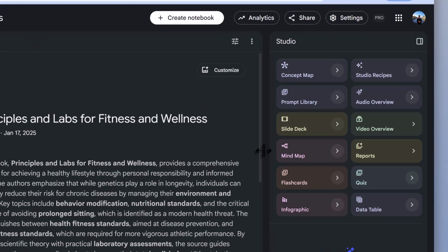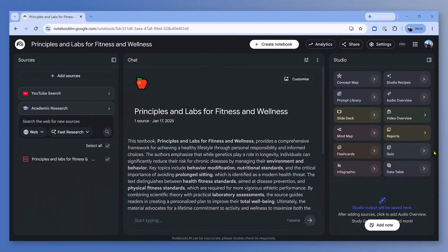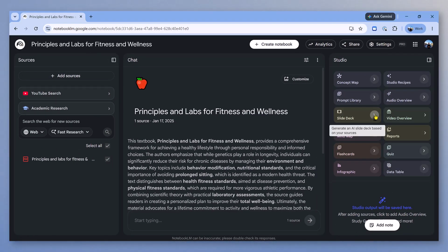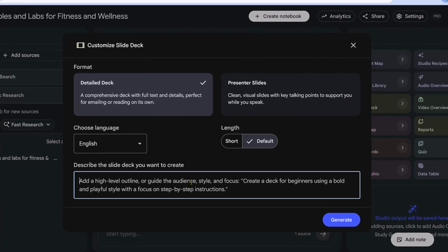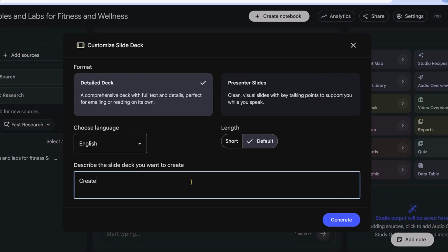The question is, why should we use Studio recipes if we can already create artifacts directly inside NotebookLM? For example, if we want to create lecture slides from an existing source, we can choose Slide Deck. Select one of the two formats provided by NotebookLM. Choose the language, set the length, and write a prompt.